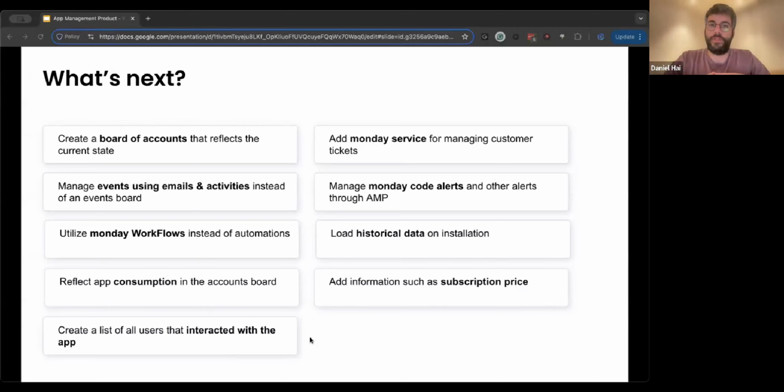Like I said, create a list of who interacted with the app. One of our current limitations is that it does not bring historical data, so it will only start with the data once you install it, going forward. Perhaps we can make it load historical data, add information about the subscription price, and much, much more. These are just some general ideas, and we don't know where we should take it. Your feedback will be what helps us get laser focused and decide what makes sense.